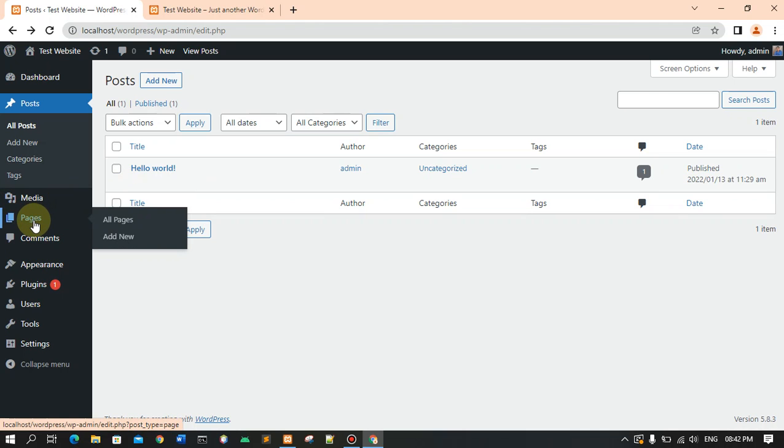Next is page. So this is page. You know that a website contains more than one page, like a contact us page, about us page, privacy policy page, your blog page, your home page. So different pages are there in your website. You can get the whole page list here, and if you want to create a new page for your website, you can also create it here with add new.